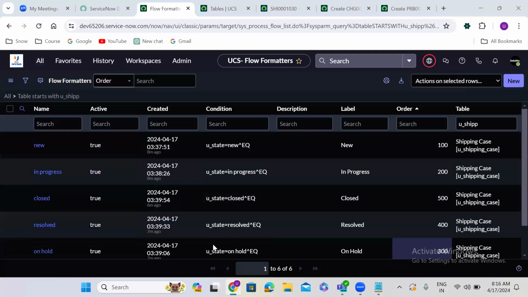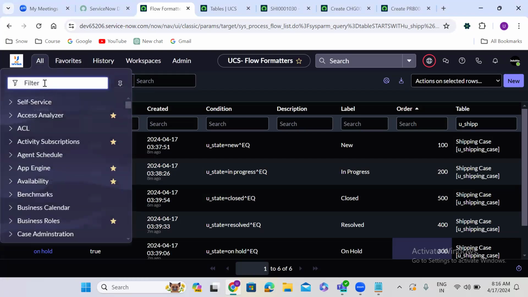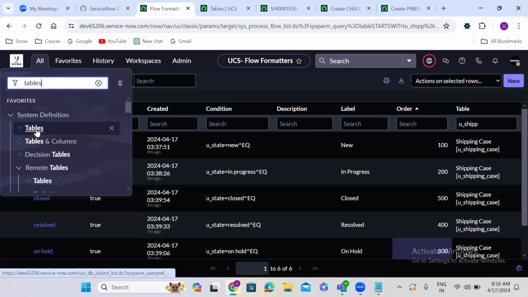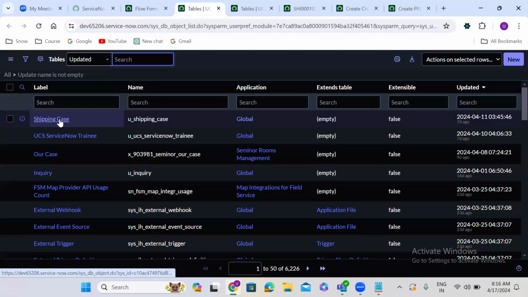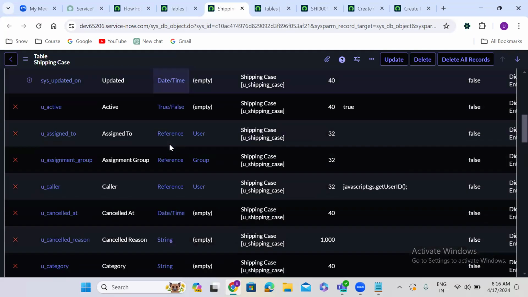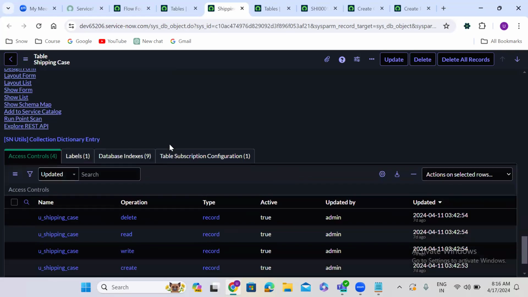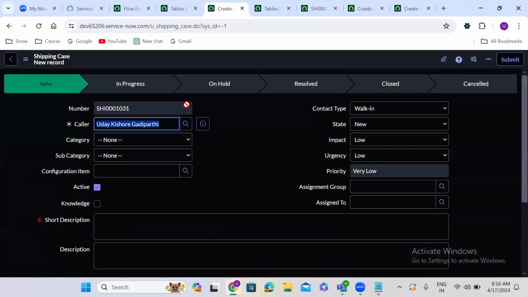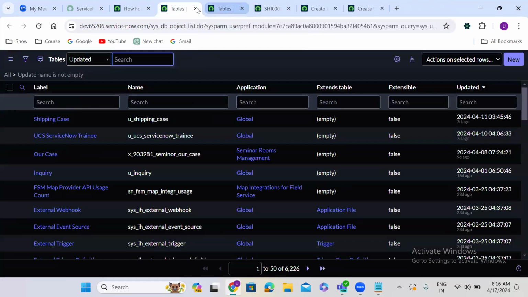So we have to navigate to the tables, where you have to choose the shipping case table, and you have to click on show form. So that is how you will open the shipping case form. Okay. So that is the process, right?